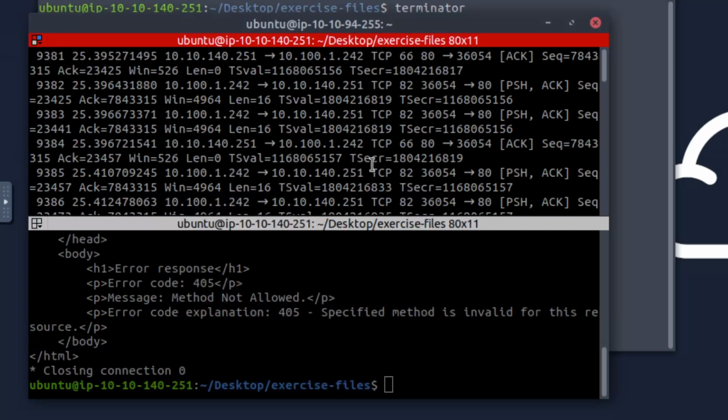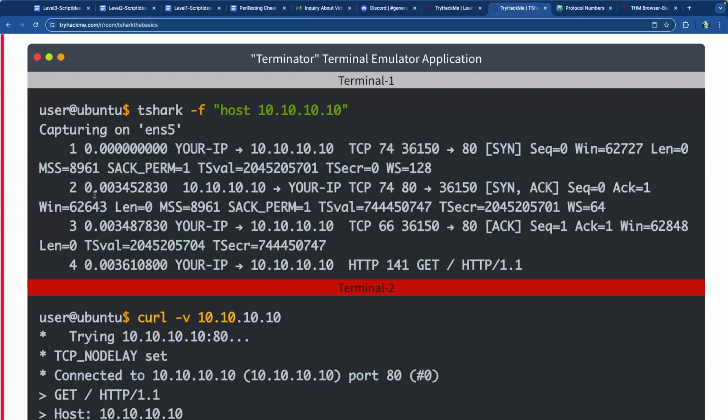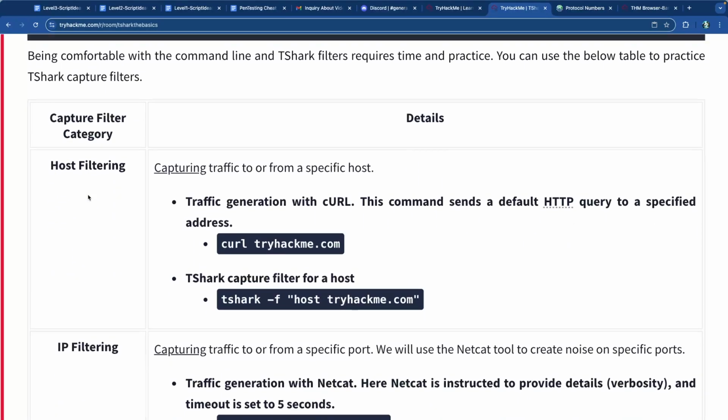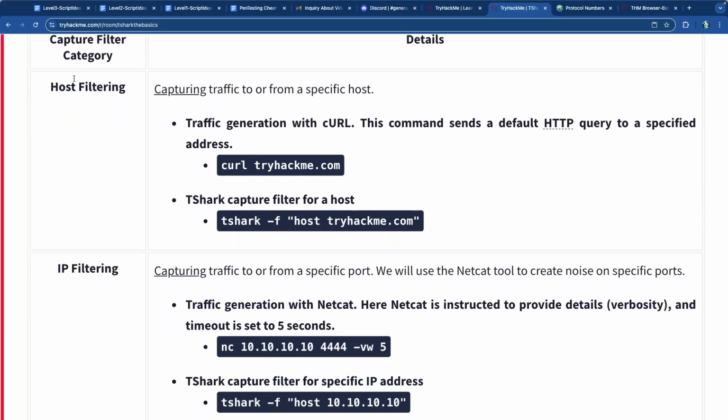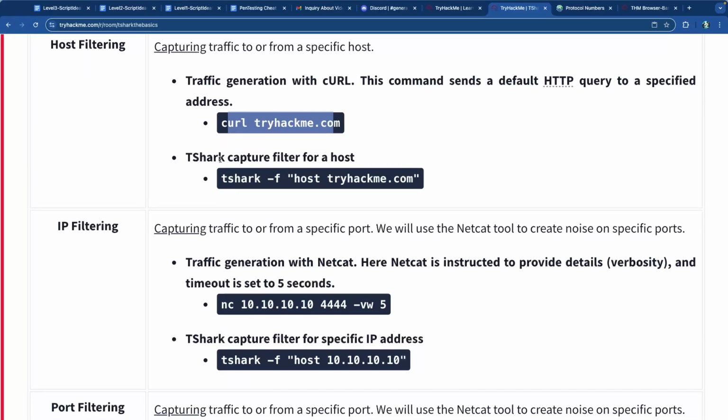Okay, so what they're telling us to do is we should be able to use these capture filters. So being comfortable with the command line and tshark filters requires time and practice. You can use the below table to practice the capture filters. So capturing traffic to or from a specified host, traffic generation with curl. This command sends a default HTTP query to a specified address, for example, tryhackme.com. The tshark capture filter for a host would be -f host. Oh, you can also do a domain name, so you don't necessarily have to do an IP address. That's actually good to know.